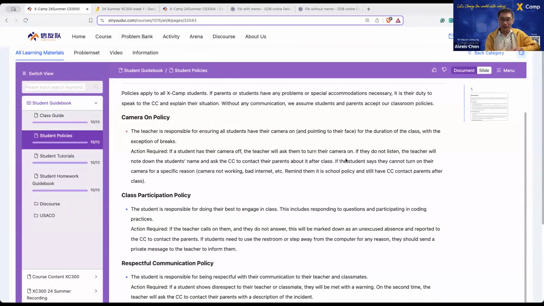First policy is the camera policy. Everyone, please make sure that you turn your camera on. This is so important because it shows that you are participating. You are actually here. You are not pretending you are here, but you are playing games, watching YouTube, chatting with a friend. So please make sure that your camera is on. This is so important. And if your camera is off, I will remind you to turn it on.